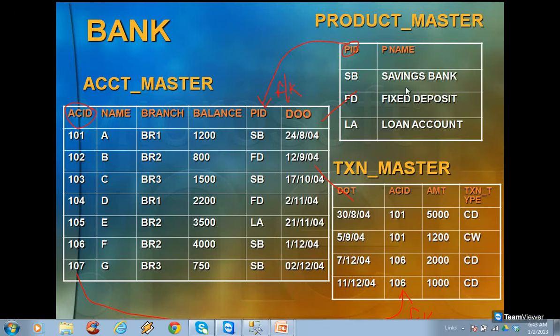Account master, product master, transaction master. This is the structure inside our bank database. Now the question is, when do I join tables? You have to join tables when the tables are linked using a primary key and foreign key. For example, I have the account master table and the transaction master table. I have two tables here, and people may ask a question: who are the people who made transactions?